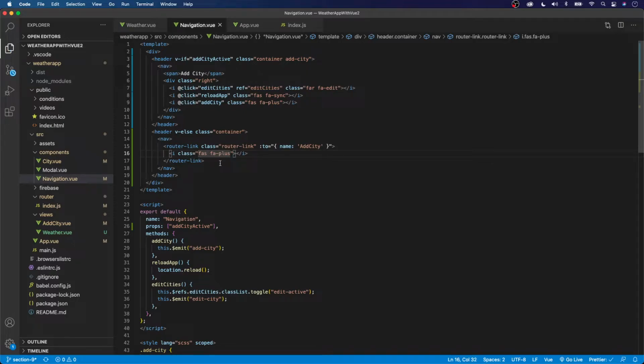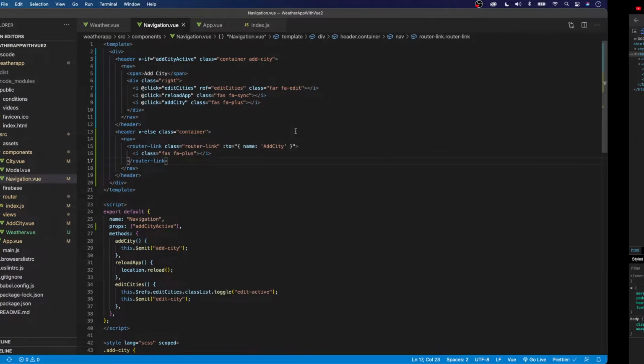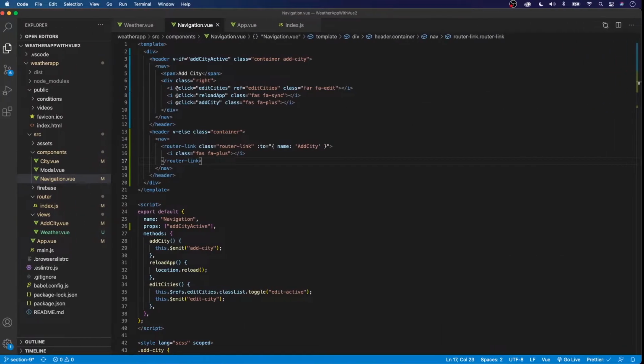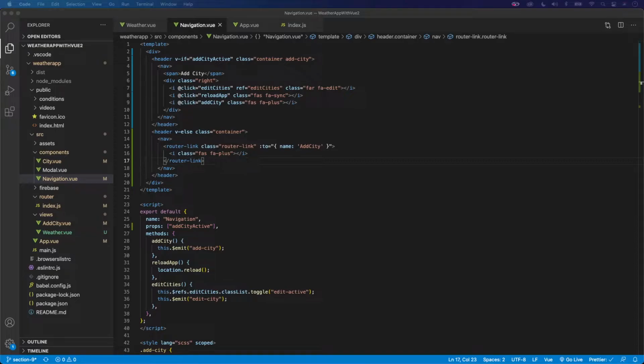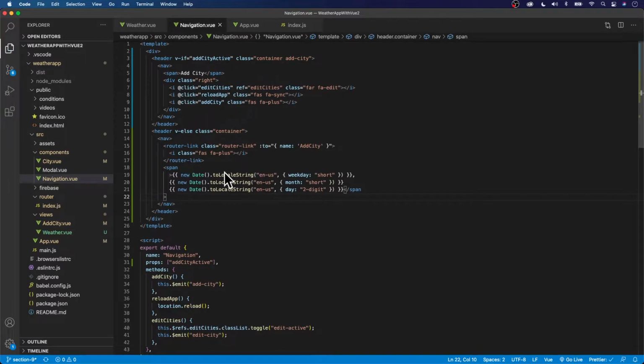All right, now after this router link, we want to display the timestamp here. So to save some time, and this is some simple JavaScript using the date method, I'm just going to copy this in. We're going to be doing this in a span, and inside of this span, we're going to have three different date methods here, which we're going to say to, we're going to convert to local string.